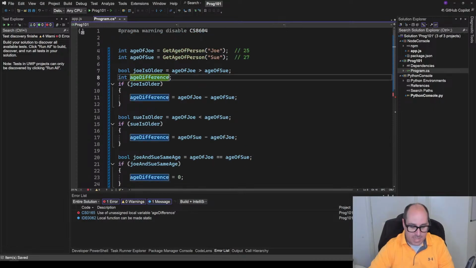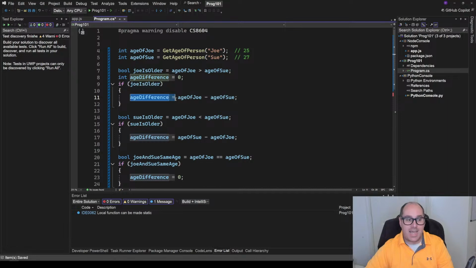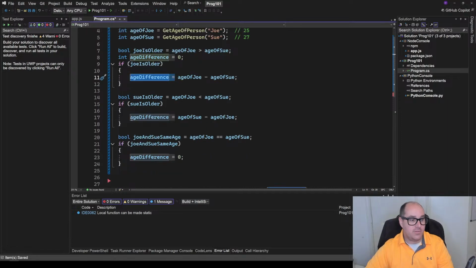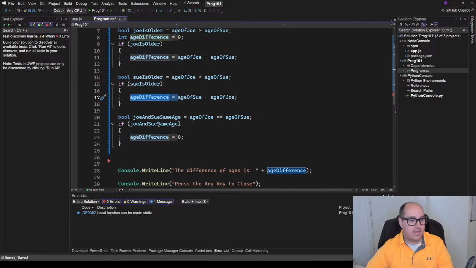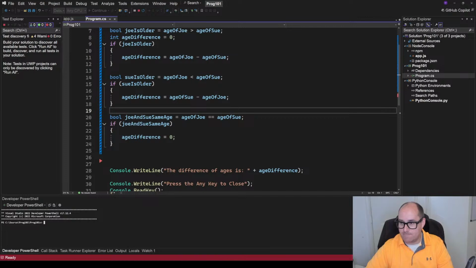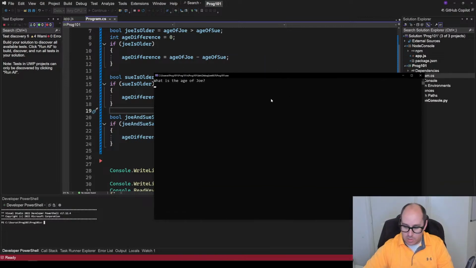Just for now, I'm going to set it to definitely 0. But still, if age of Joe's older, it'll assign it differently. And if age of Sue is older, it'll assign it this way. And if they're equal, it'll just keep it 0 the same. So let's run it. What is the age of Joe? We're going to make him smaller this time. So we'll say like 58. What is the age of Sue? Let's say 90. Age difference is 32. So we didn't get a negative number. That's perfect.